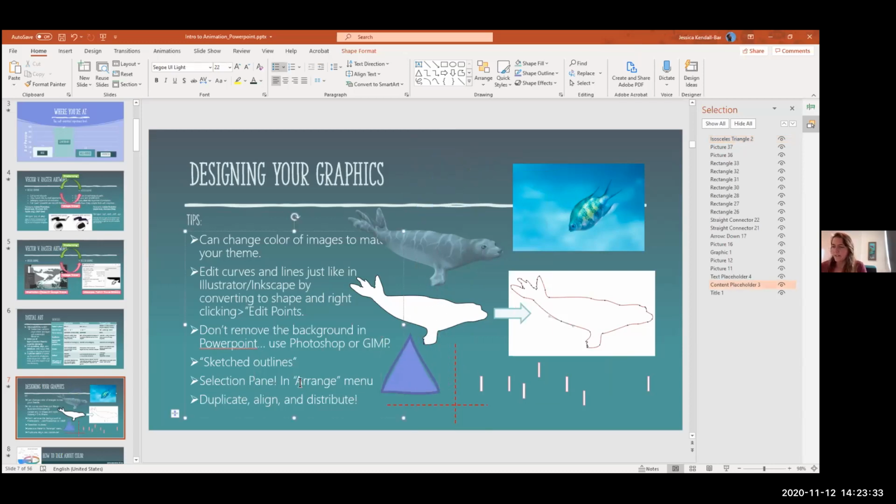Selection pane, we already went over that, and the duplicate, align, and distribute so that you're not struggling with these red dashed lines.